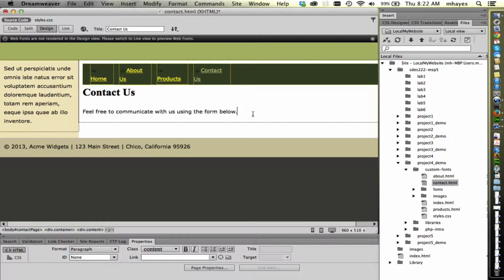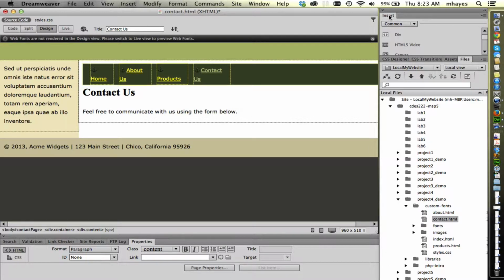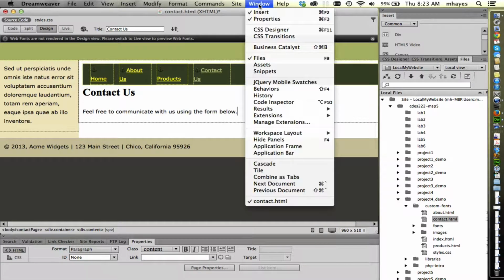So we want to look at the tools that we have here. Right now I have my Files panel over here. What I want to use is the Insert panel. And you can see my Insert panel up here. I have it collapsed, so if you double click on it, it opens it. If you don't see the Insert panel, you can go up to Window and there's Insert right there. You can turn it on.